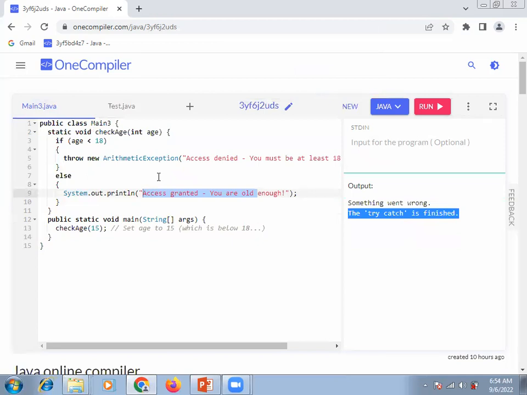Next we go to the throw keyword example. Throw keyword allows you to create a custom error. Throw statement is used together with an exception type. In my program, the checkAge method has one parameter. Next, the if condition checks whether age is less than 18. If the condition is true, it throws one arithmetic exception error. Or else, it prints one statement: access granted.